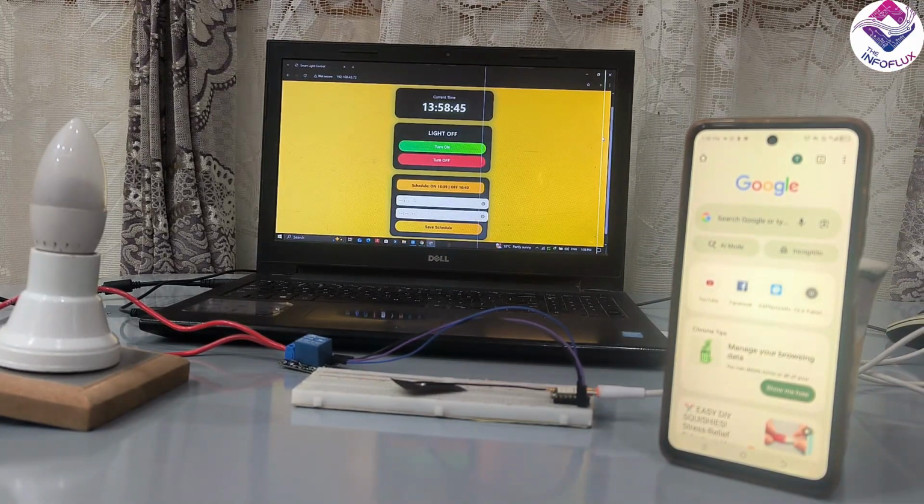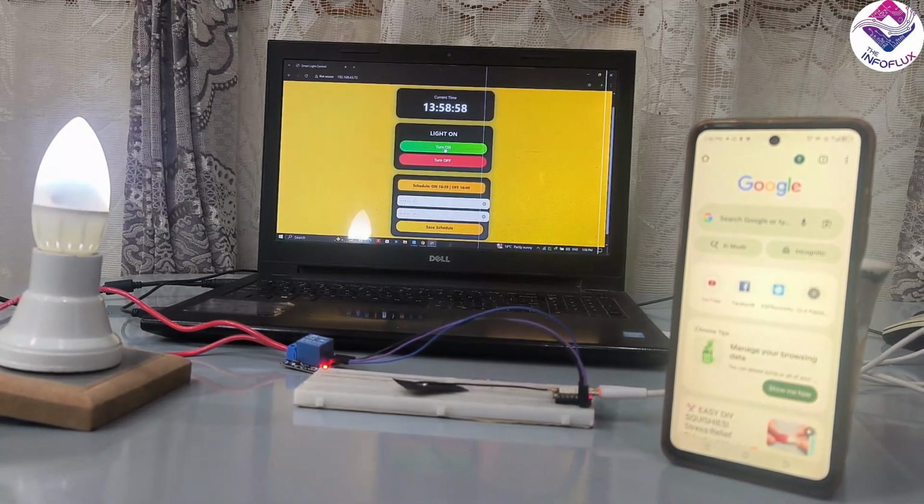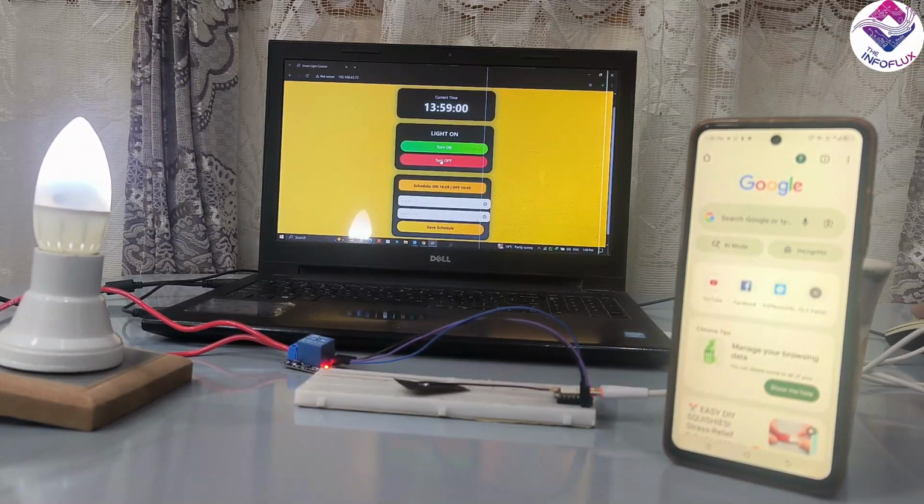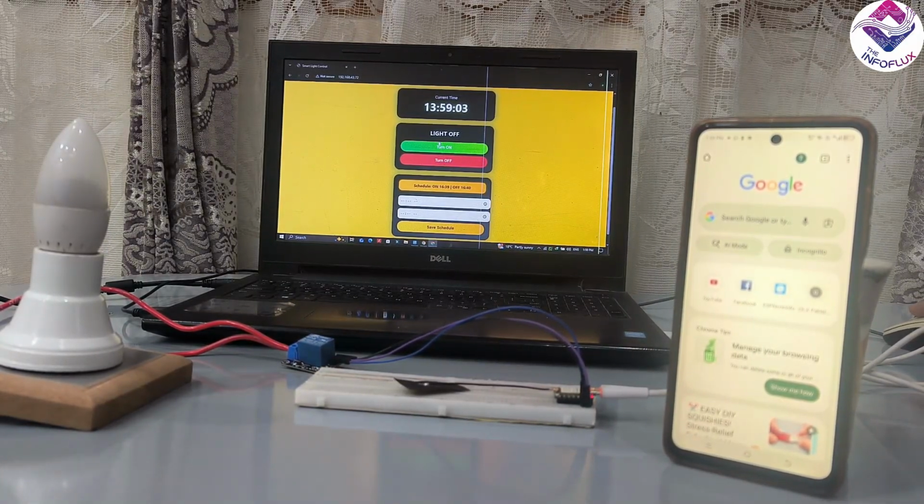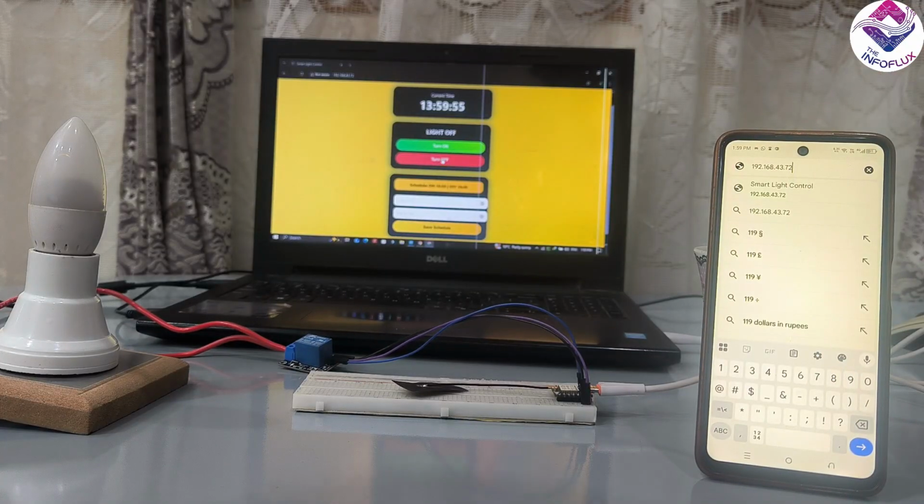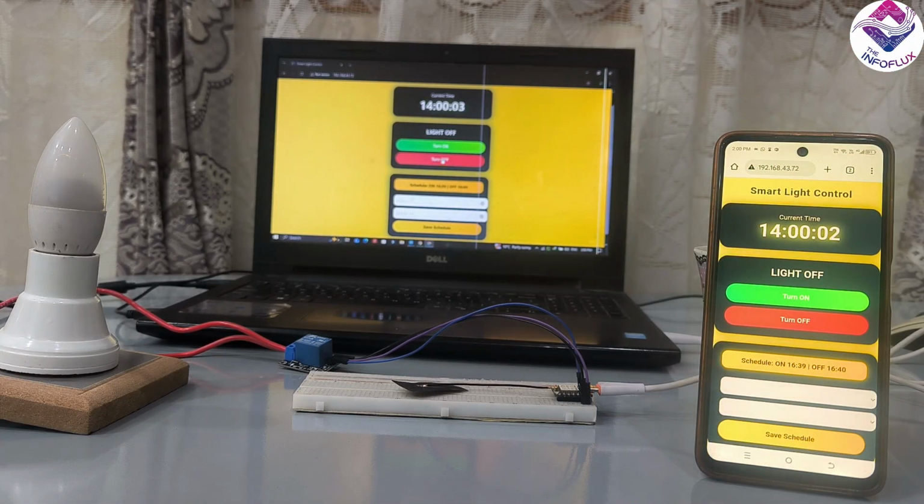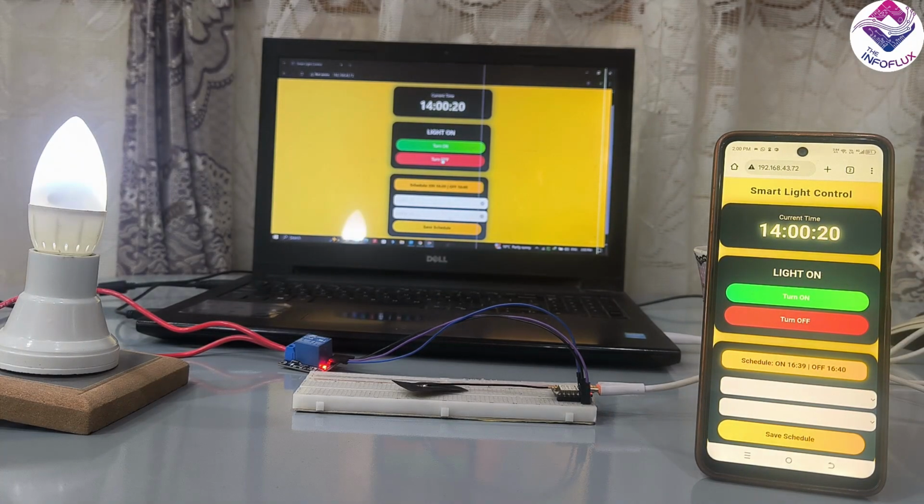Let me quickly demonstrate the manual control. As I press the on button, the light turns on immediately. And when I press the off button, the light turns off. Next, I open the same web server on my mobile phone by entering the same IP address. The dashboard is fully mobile friendly and I can control the light from here as well.